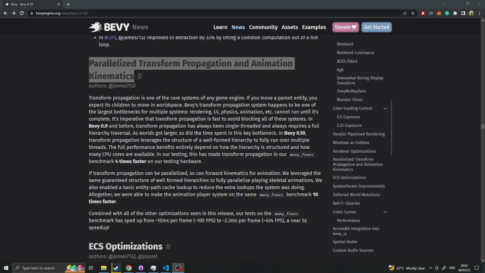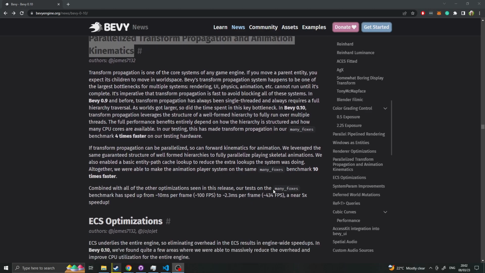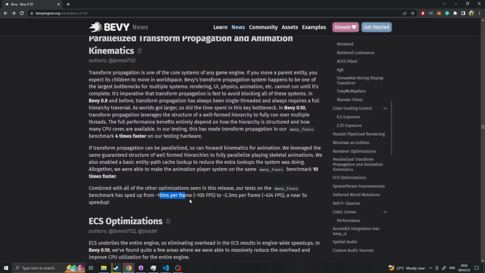And I would guess it goes roots down, but it may have other systems, because in theory you could go 3 layers, then create more threads and go more. It depends on how your hierarchy is structured what would be the most efficient. But Bevy's example that they use for hierarchy testing, the many foxes example, goes from 100 FPS to 400 plus FPS. So that's about a 5-times increase in speed. And most of this is because the bottleneck is the transferring and updating of all of the transforms, because rendering, UI, physics, and animations all rely on the propagation of transforms first.